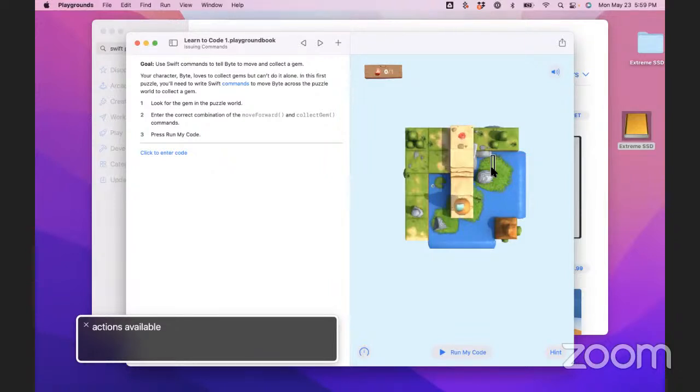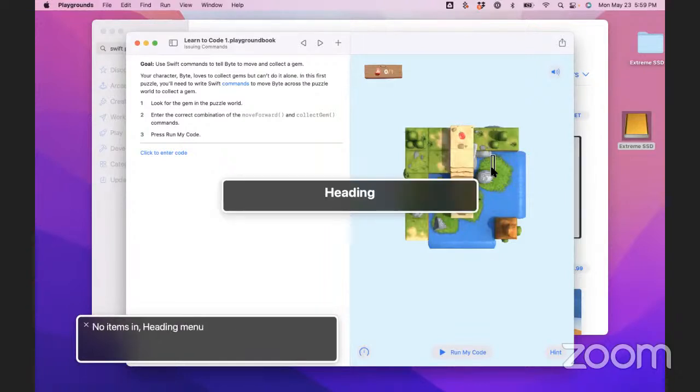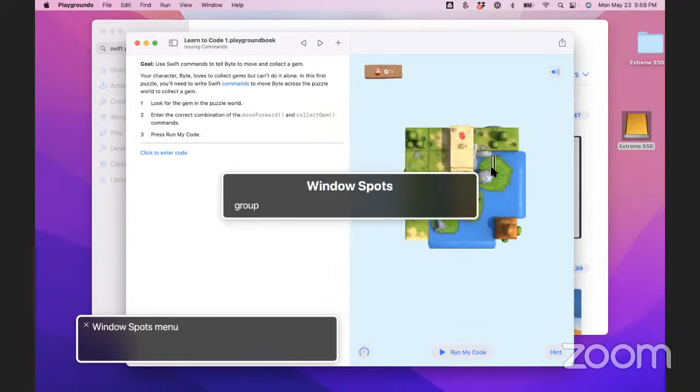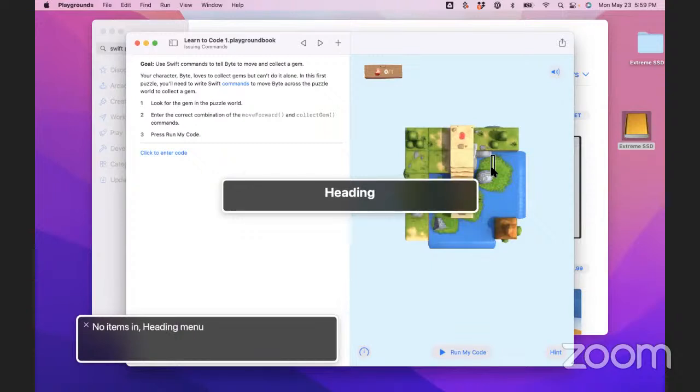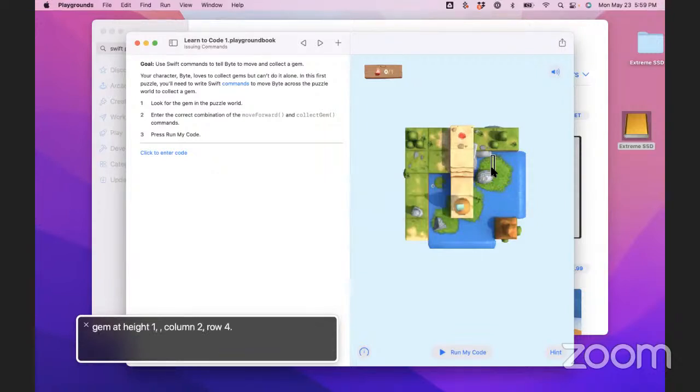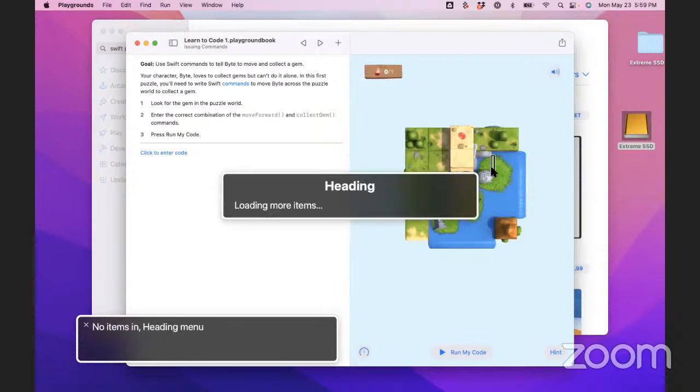And also, you may want to check your rotor to see if there's any options there. I can do that. So, let me do that. No items in heading menu. Window spots menu. No items. I've got those items, Michael. Is that what you're talking about? I did the VO shift U, or VO, whatever this command is. Hold on. Gem at height 1. No items in heading menu.